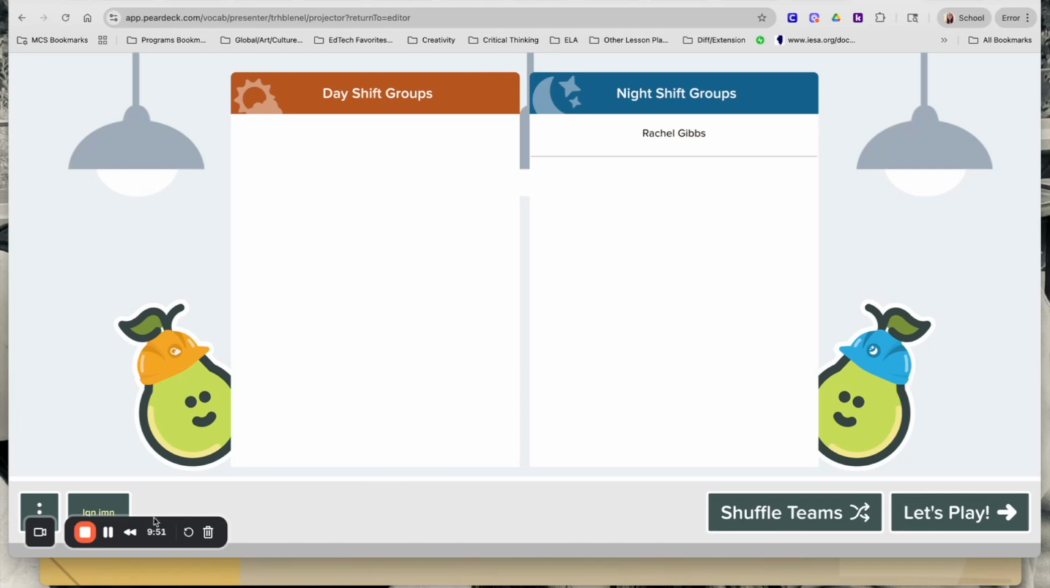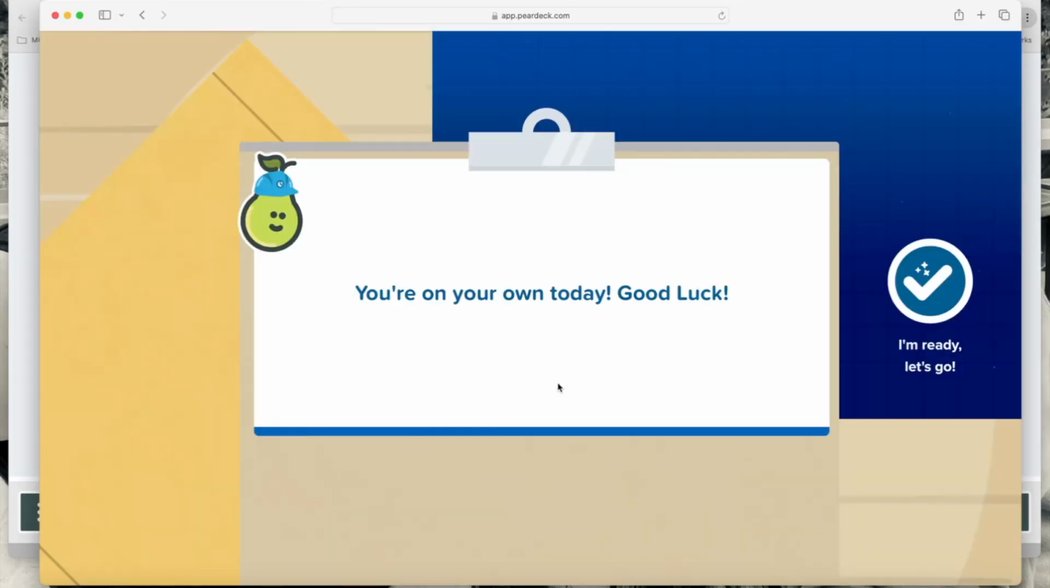And then notice over here, I'm trying to move this thing down. It won't let me. Notice over here you've got your code, just in case you have students who missed that code and still need to log in. It's going to stay right there so that you can see it. All right, so when you're ready, you're going to click Let's Play. Let's see what it looks like on my screen.